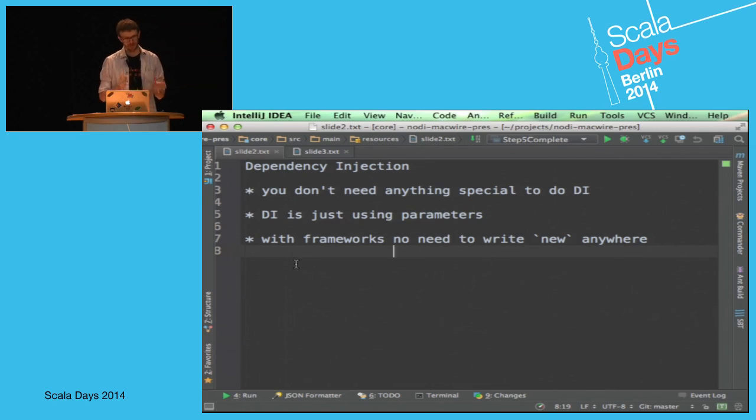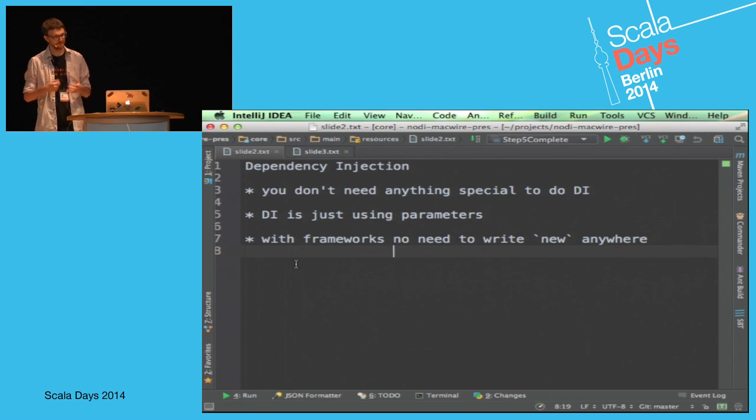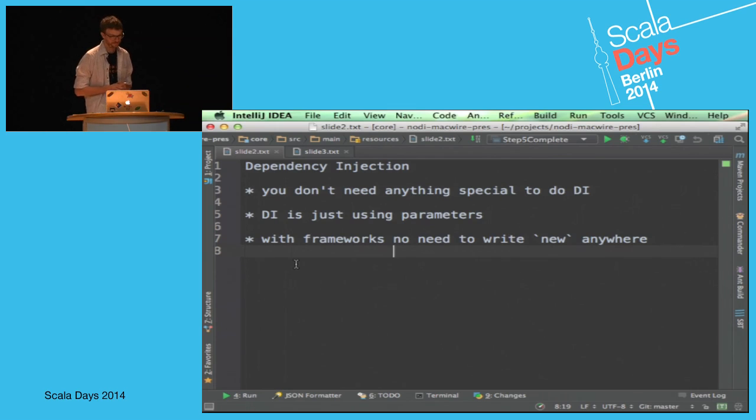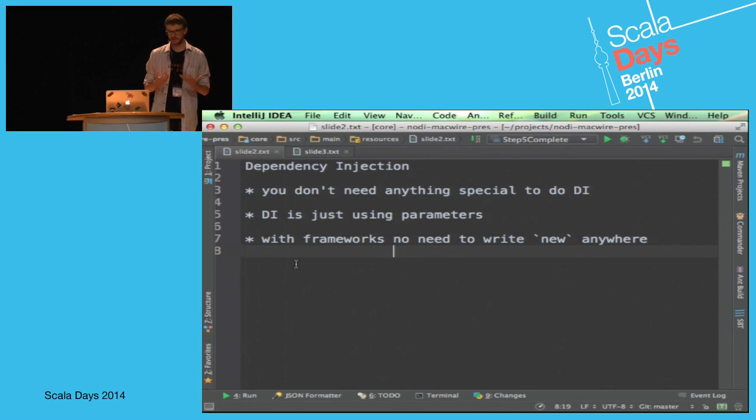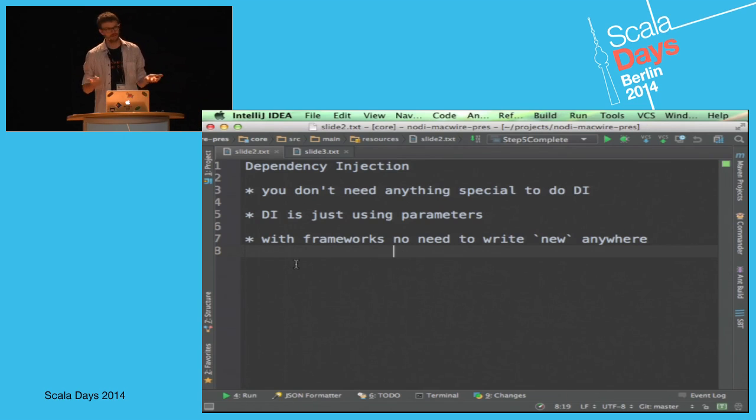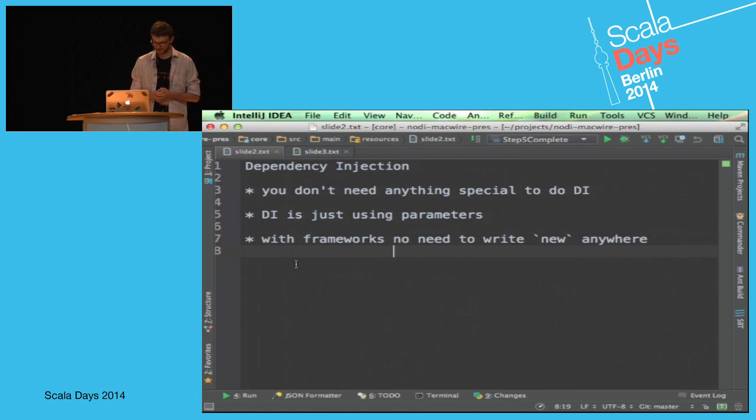So if we look at the constructor injection, it's just really using constructor parameters, and it's hard to say that using constructor parameters is something very innovative, or that it's something that requires frameworks, right? So what frameworks give us is that we don't really have to write the new keyword anywhere. So maybe that's good, maybe it's not good, but that's like the basic functionality of dependency injection frameworks.